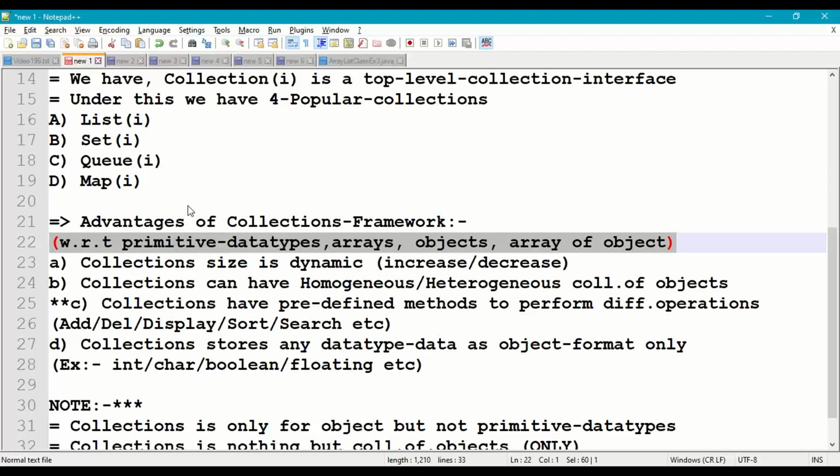In data types, size is fixed. We have to store integer means integer only, boolean means boolean value only. In arrays, we can store only the same type of data and with a fixed size. In objects, we can store different types of data, but if you want to perform any operation like accepting the data or displaying the data, all those methods we have to write manually. And similarly in array of objects. So to overcome all these limitations, we have collections with some advantages.